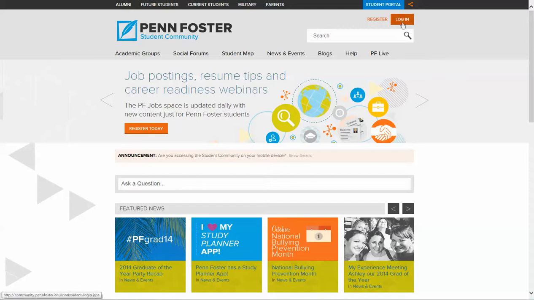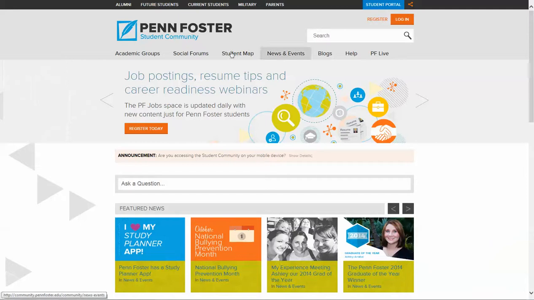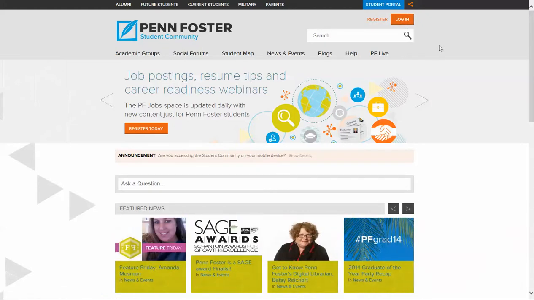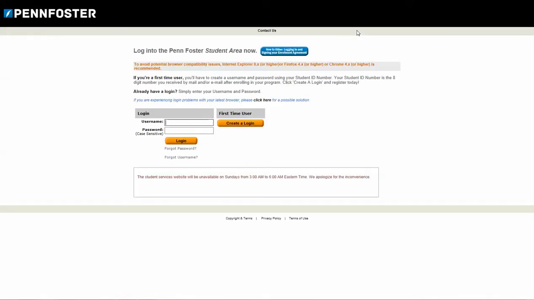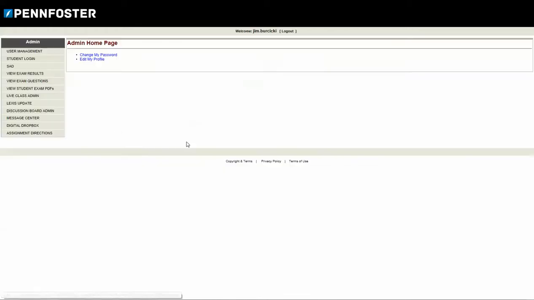Before I actually log in, I want to point out that all of this functionality is here. You can view everything, but if you actually want to make posts to the community, you have to have an account and be logged in. As a quick aside, you can also get to your normal Penn Foster record by clicking on the words Student Portal up there on the right-hand side, and then log in to your Penn Foster record.